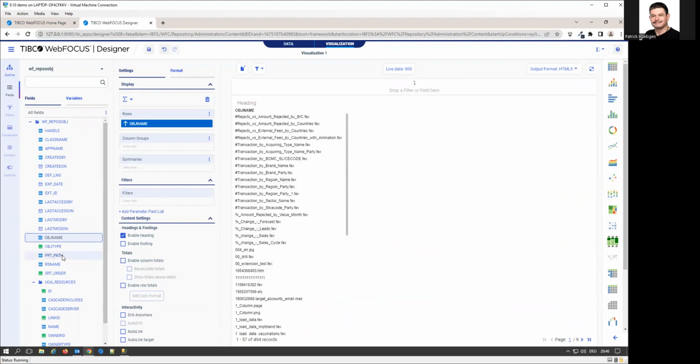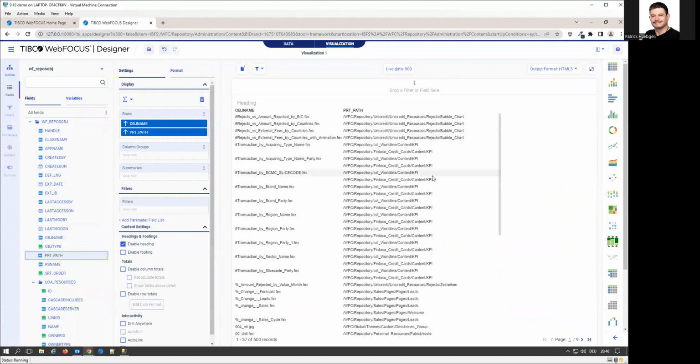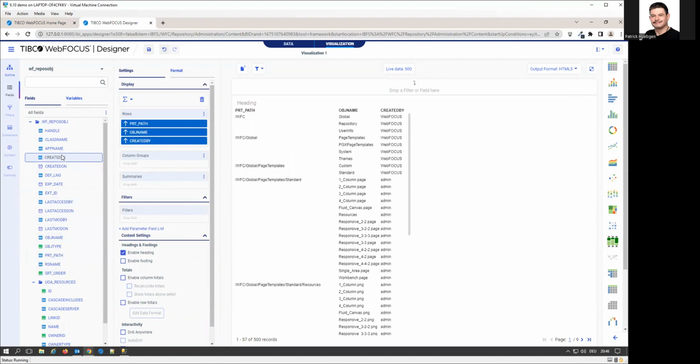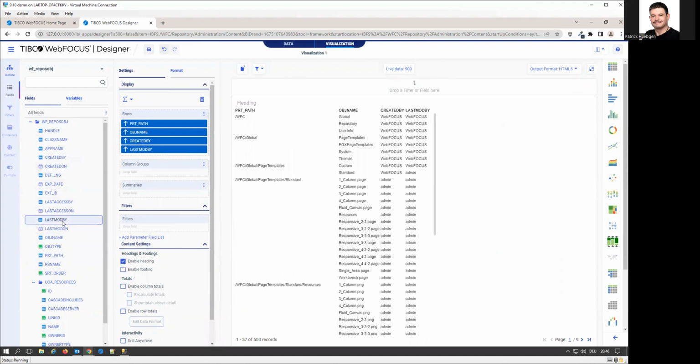I want to see the path. So I'm going to make it easier to find where it is. I might want to change the order, so I'm going to get all the elements by path. Actually, I want to add the last modified and the created by. So I want to know who created it and who modified it. So I'm going to see the person that modified and created it.